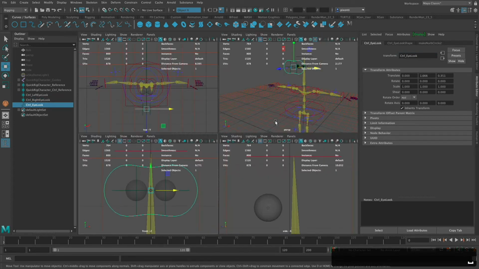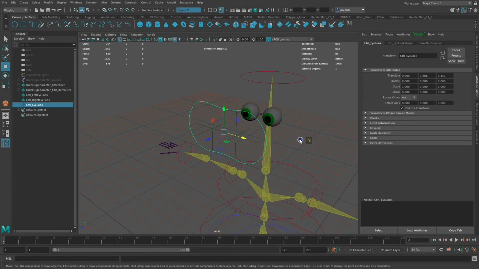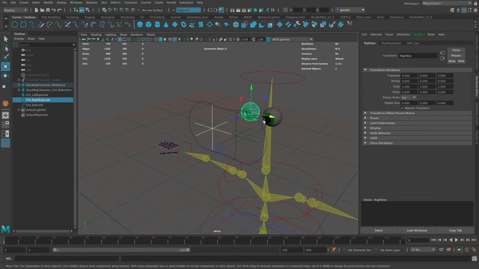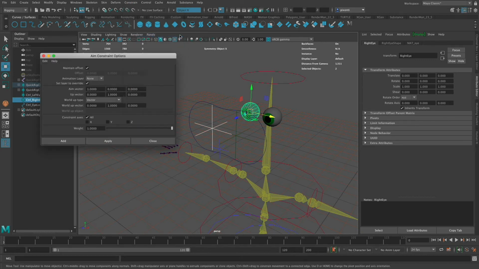So now with this eye look controller, I'm going to go to the perspective view. And what I want to do is I want to make these eye controllers aim constrain the eyes. So these controllers, when I move them, the eyes will point at them. So I'm going to use an aim constraint to do that. And in this case, I'm going to select the controller, shift select the eye. Since it's in a group, it's not going to interfere with the parenting that I did. So I'm going to go to constrain, aim constraint option box.